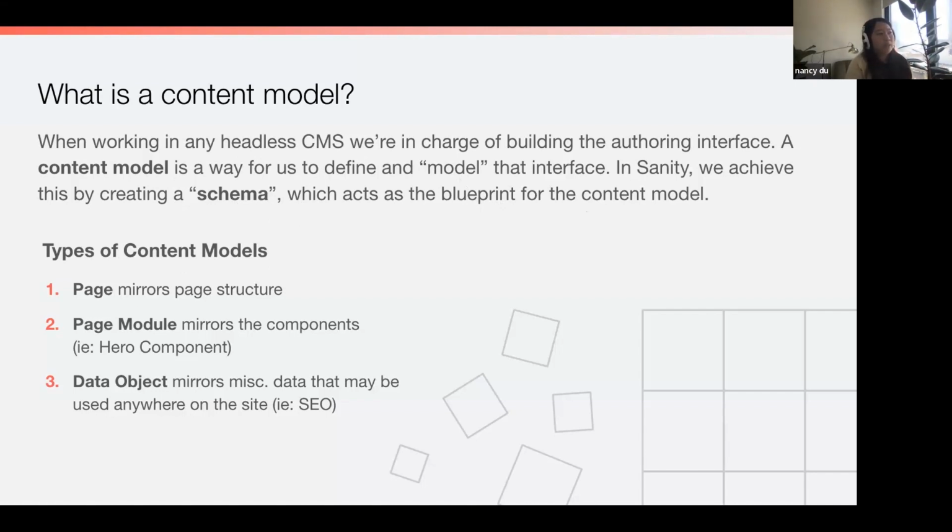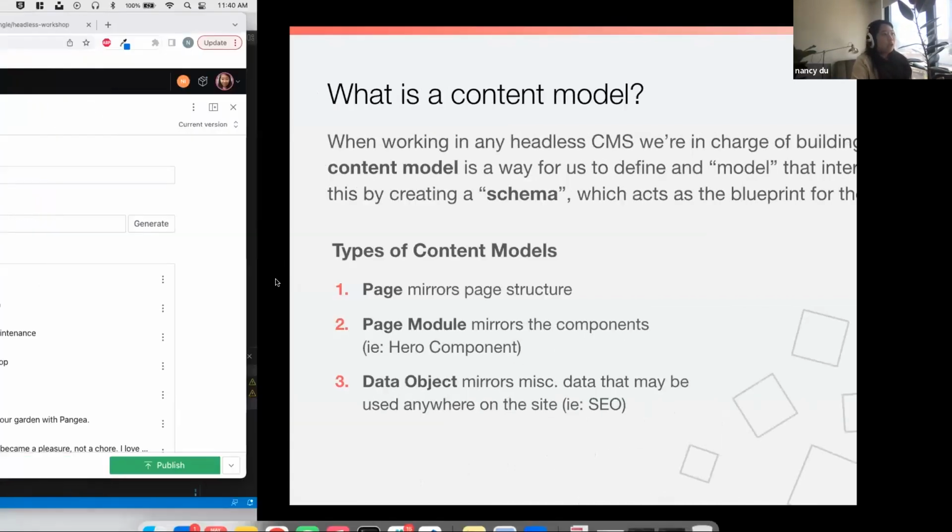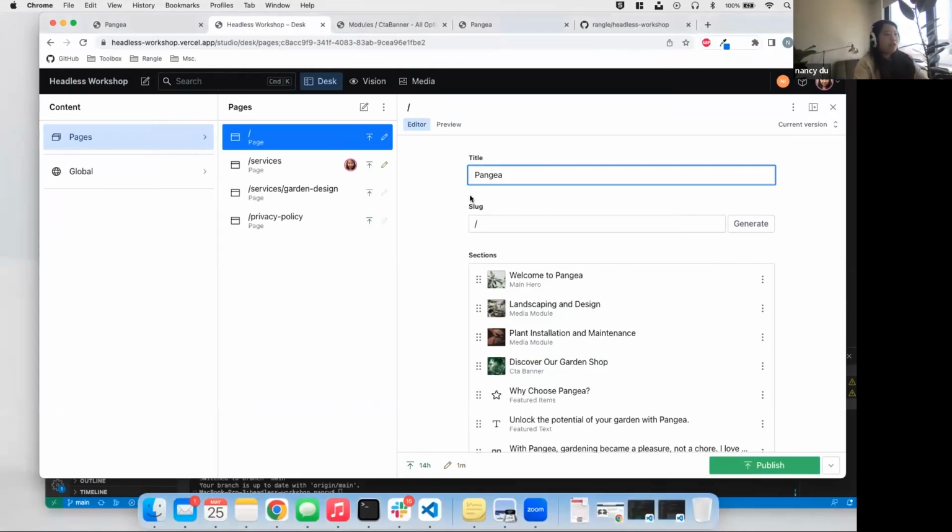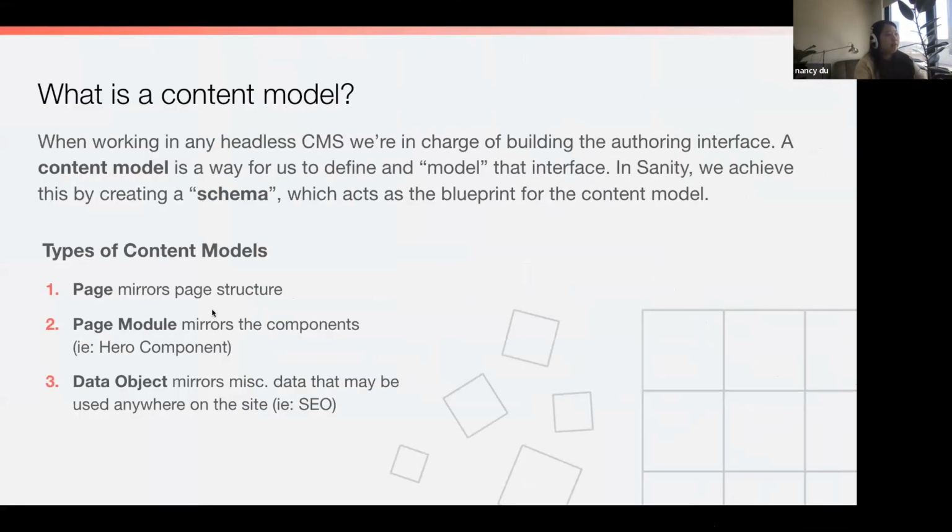In the context of building a front-end application, we like to think of these three types of content models that will help structure our data in a way that makes sense to consume for our front-end application. So the first type is the page content model, which will mirror our page structure. So this is what you're really seeing here. It's usually got two kinds of content, and we'll dive into those. The second type is the page module, which tends to mirror your components.